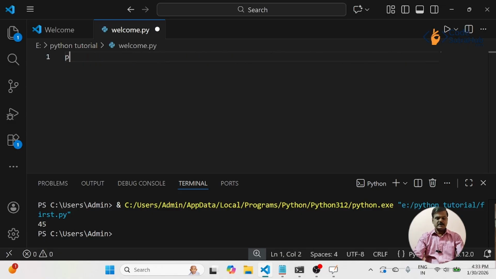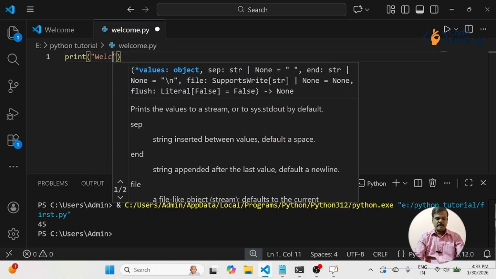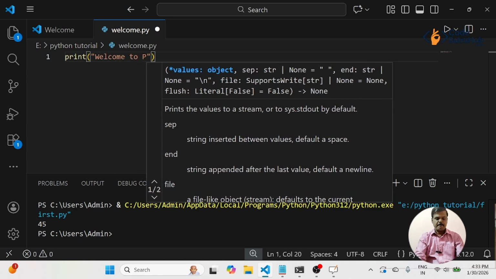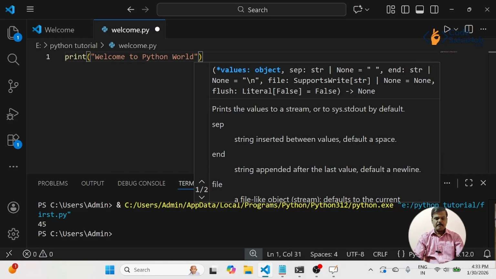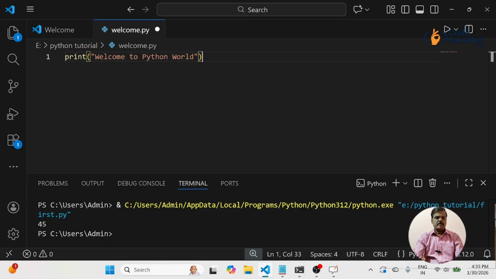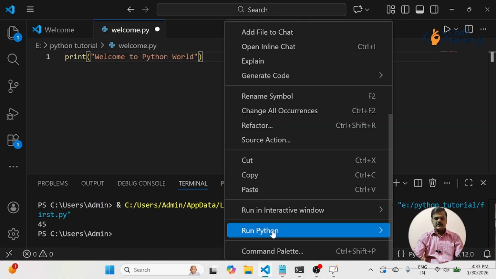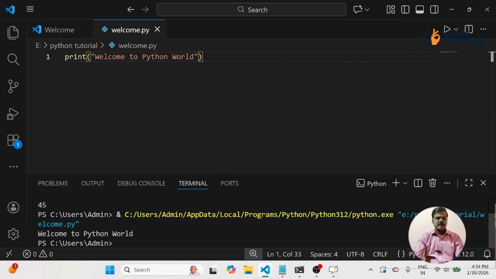Next, just write print. To run this program, just right click and select Run Python, Run Python File in Terminal. Here we will get the result in the terminal.